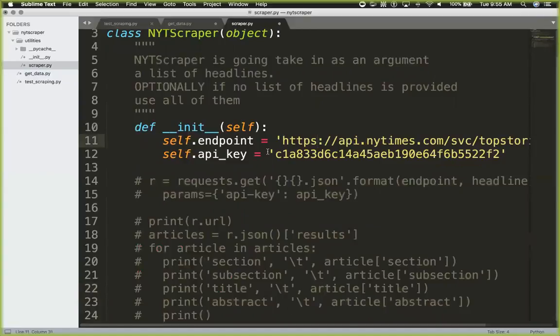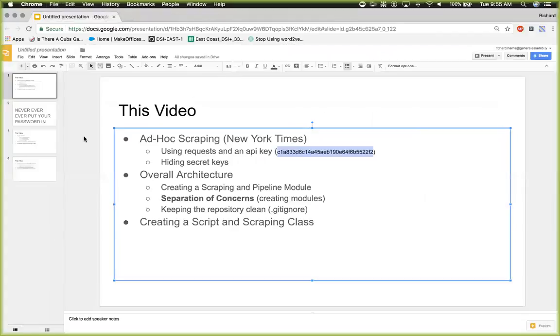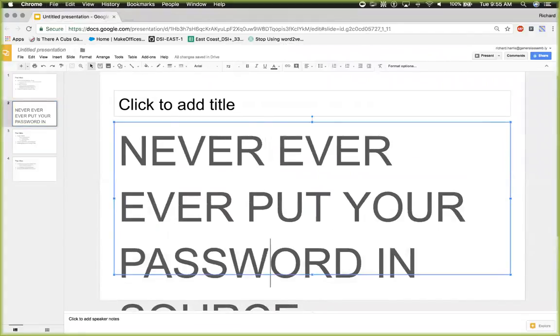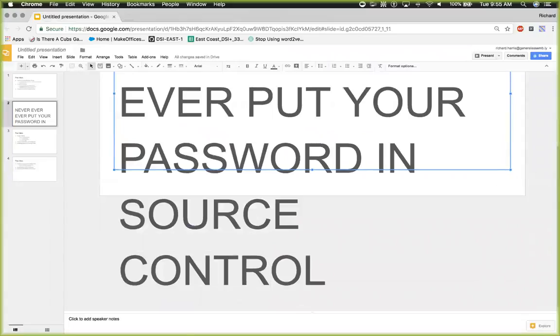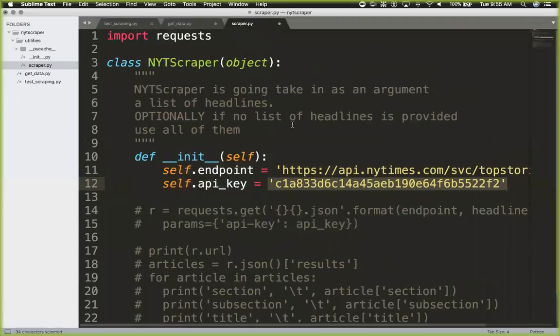Should we save this API key here inside of this file? And the answer, in case you didn't see it from before, is no. We should never ever put our password in source control. We should never save it in plain text, right? If we go ahead and put this here inside of our file, we should never put this in source control. And there's a couple of reasons why.